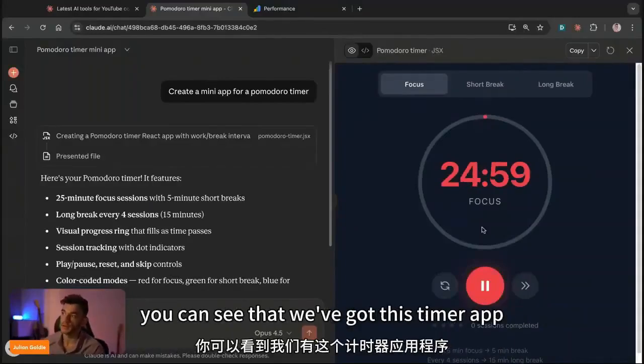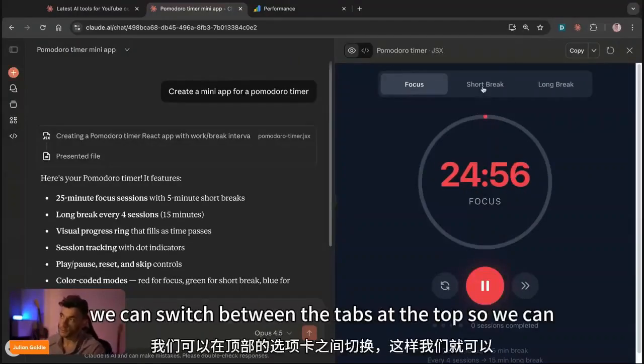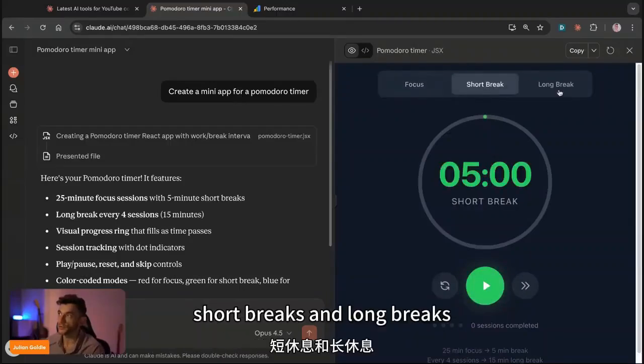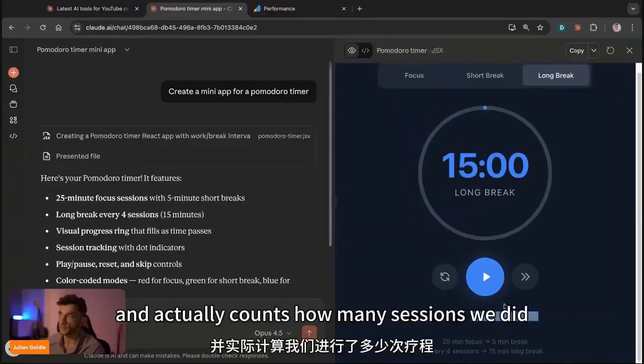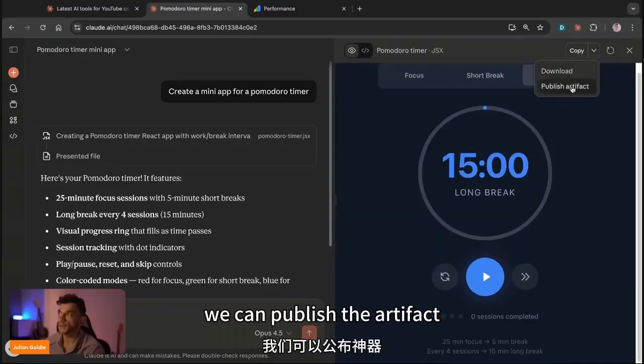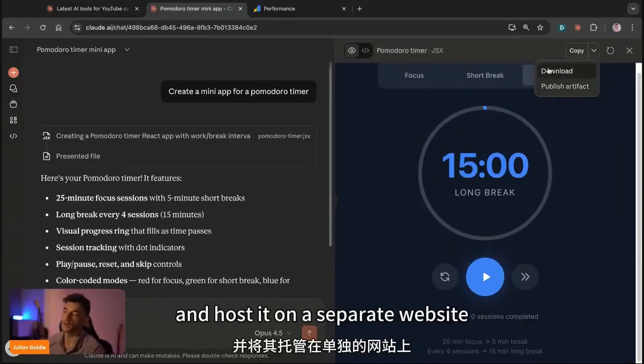Now, if we go back to the Pomodoro timer app over here, you can see that we've got this timer app and it works perfectly first time round. We can switch between the tabs at the top. So we can, for example, switch between focus mode, short breaks, and long breaks. As you can see, we can refresh it and it actually counts how many sessions we did, right? Now, we can publish the artifact or we can download that and host that on a separate website.